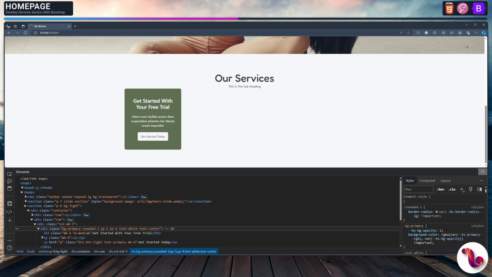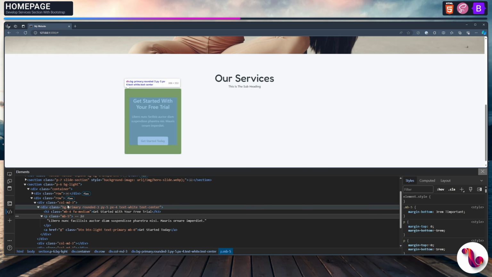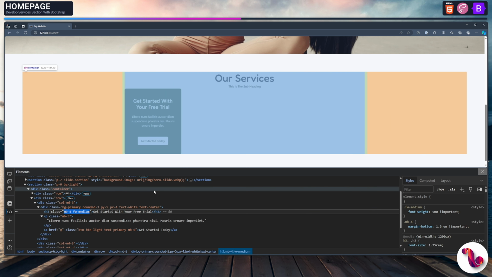We are almost there. I just feel like this space should be more. So let's inspect element and let's do it here for a change. So let's change MB4 to MB5. That looks okay. Let's change this one to 5. I just want to see how that looks like if we change MB4 to MB5.